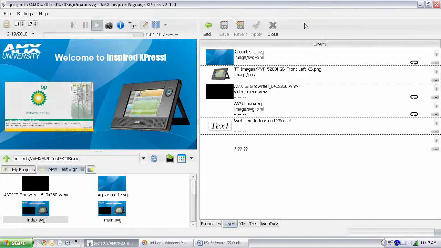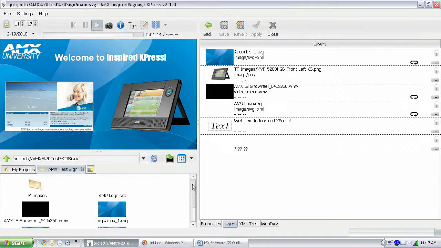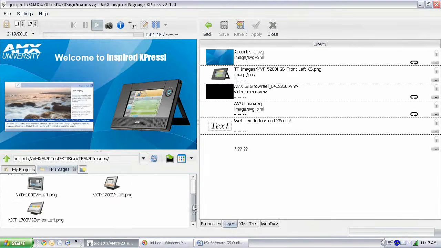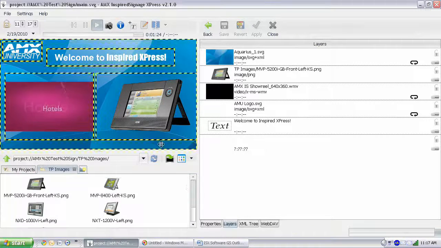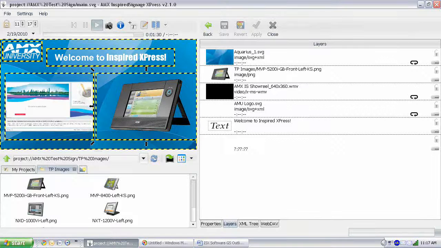Now the first thing we're going to do is replace this photo with a set of photos. If you remember, we created this folder called TP Images where we had this collection of images of different touch panels. Let's replace this with pictures of different touch panels that are going to be flying in and out, and we can add an effect to that and adjust how they're coming in and out.